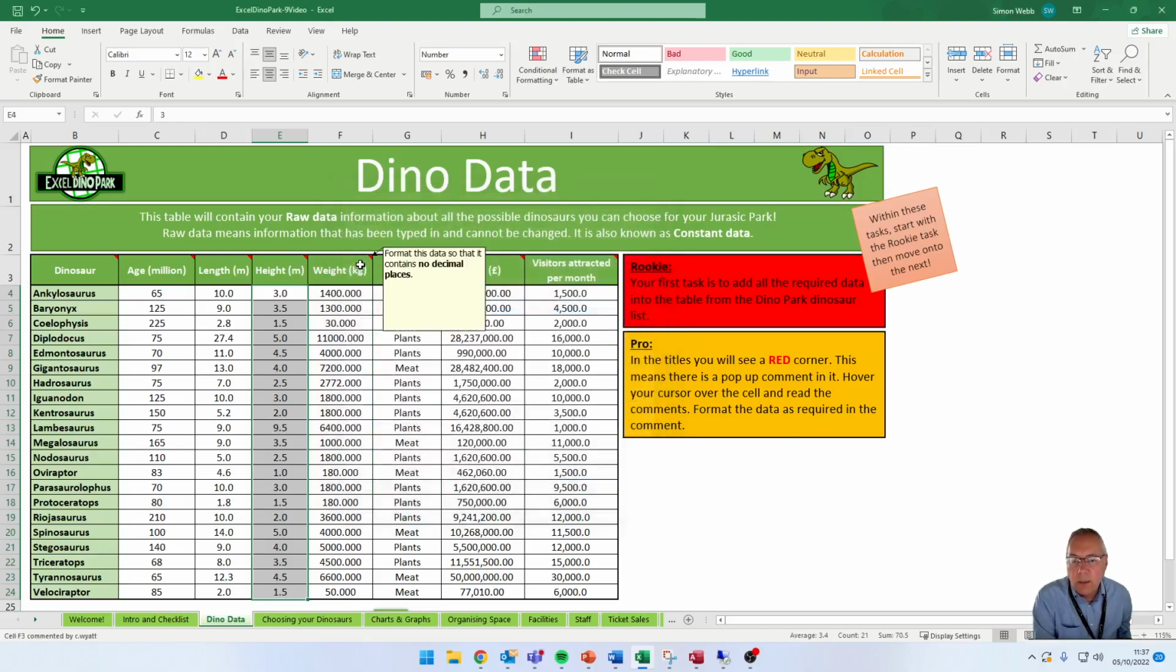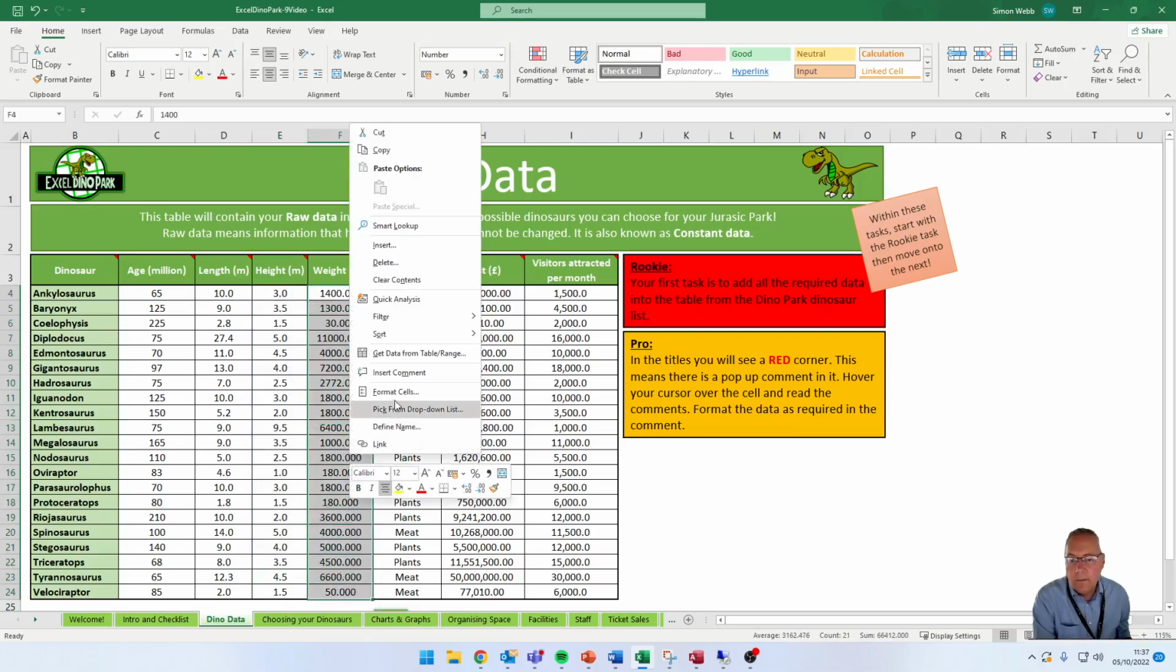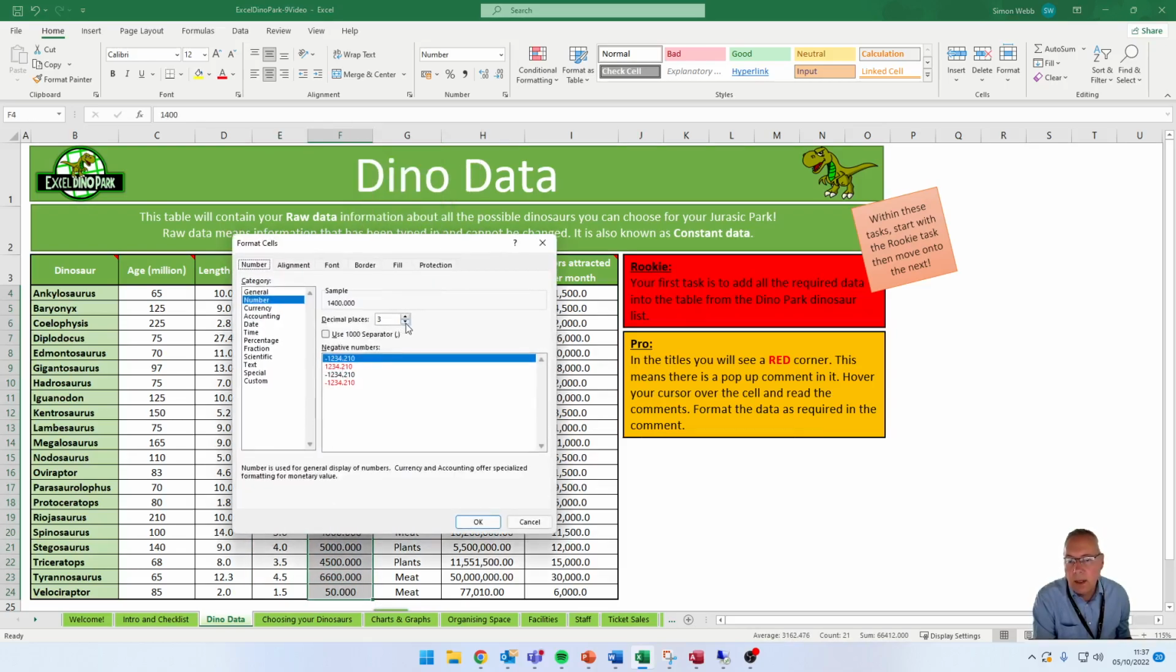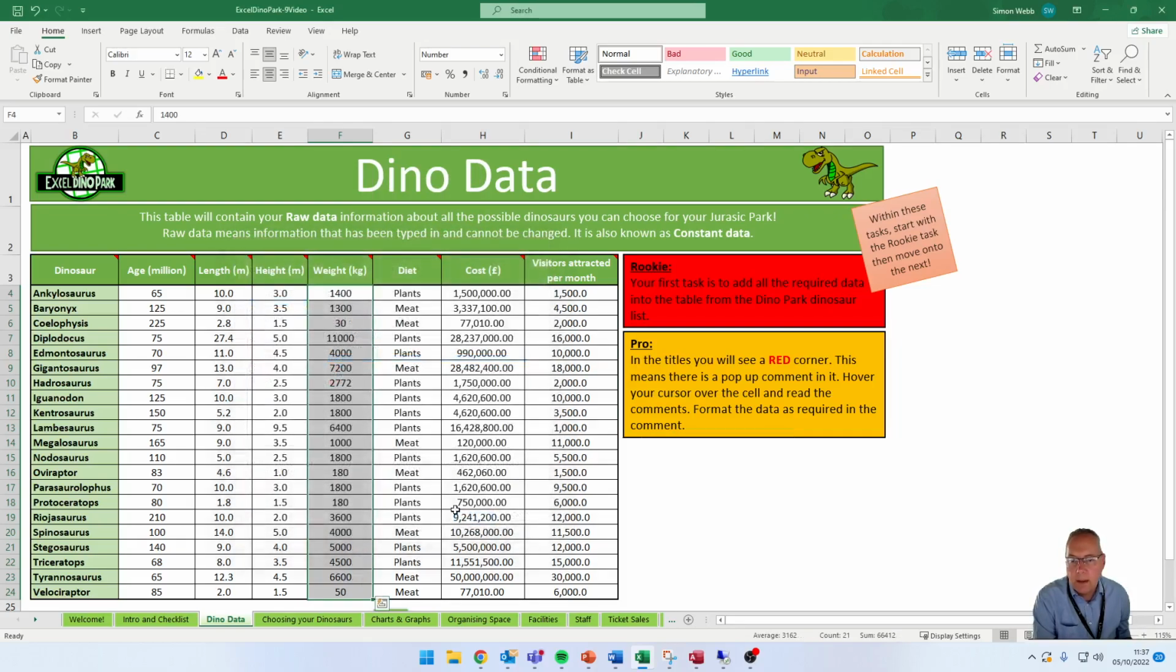What's the next one say? Format this data so that it contains no decimal places. So we've got 3 decimal places at the end of these values. So we're going to highlight this column, right click, format cells, and now we're going to take it down to 0 decimal places. Click OK.